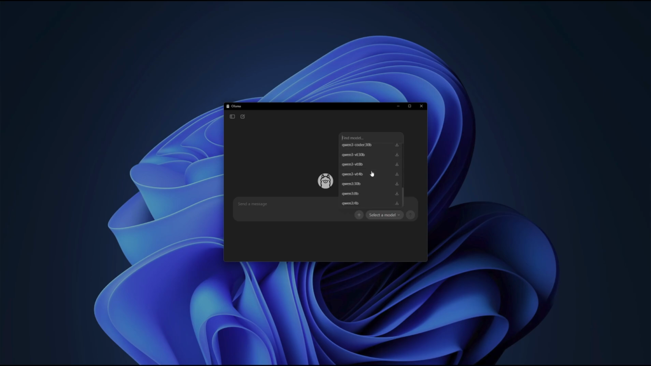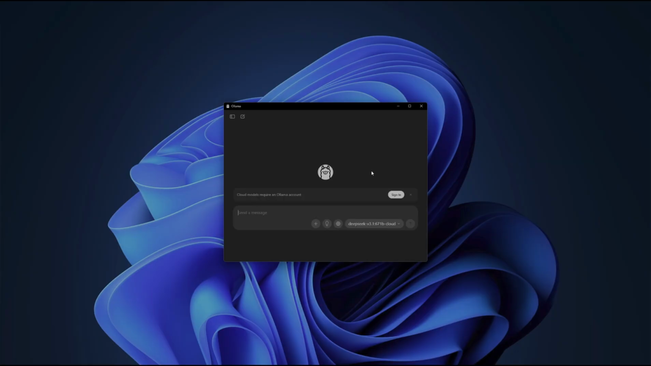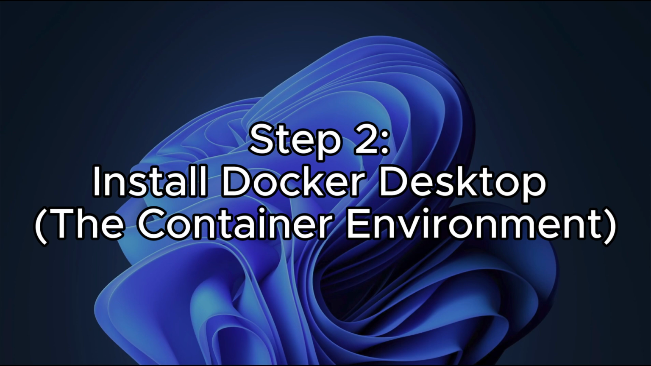Now, technically, you are able to use the AI model right here and right now in this application, but we want to take it a step further and create a web UI, much like a paid AI software like ChatGPT. The reason for that is easier management and the ability to access your AI from any device, not just your PC, that is connected to your local network. Which brings us to step 2, which is installing Docker Desktop for Windows, which is a container environment that is necessary for the web UI.